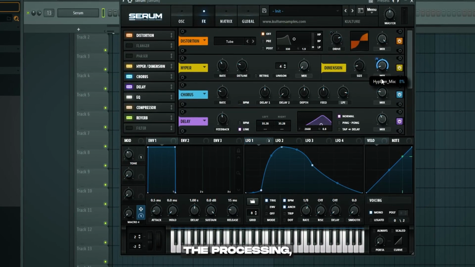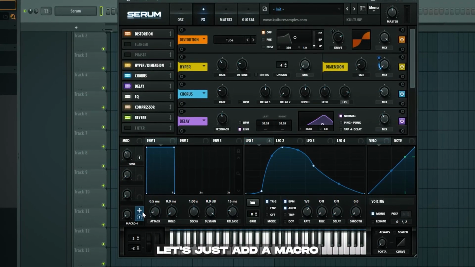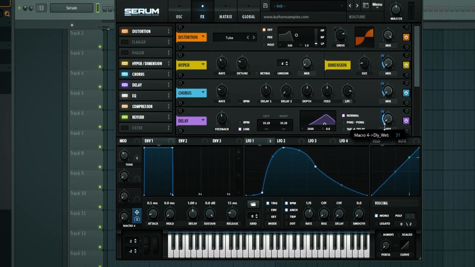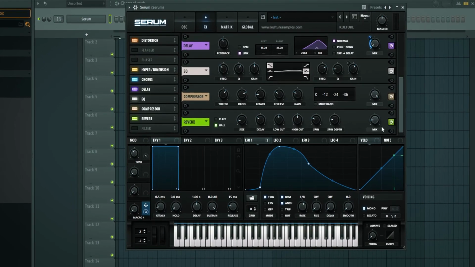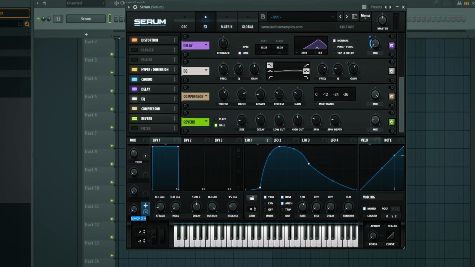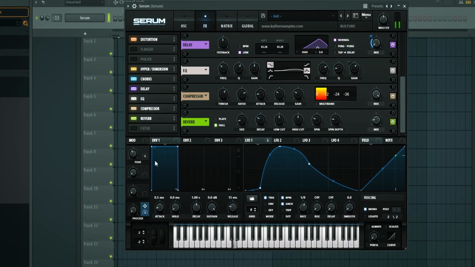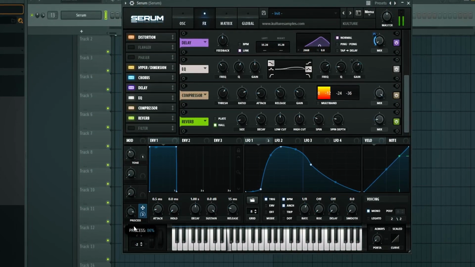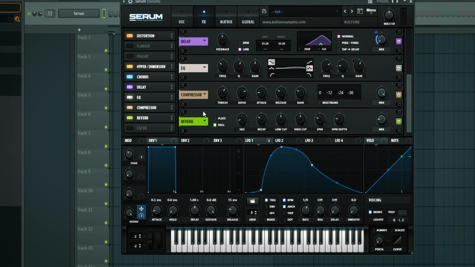So to control the processing, let's just add a macro to every mix like this. Same to this delay. And then reverb, I kind of always want to have reverb. So this is going to be called process, or let's call it widen it up, because we're widening it.